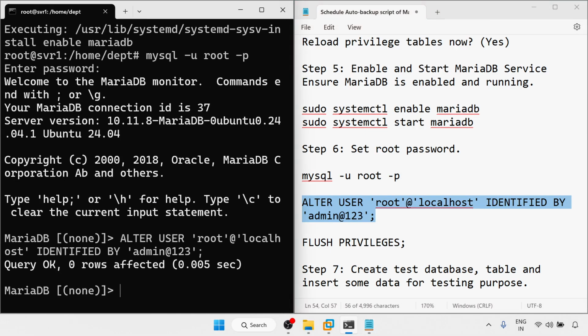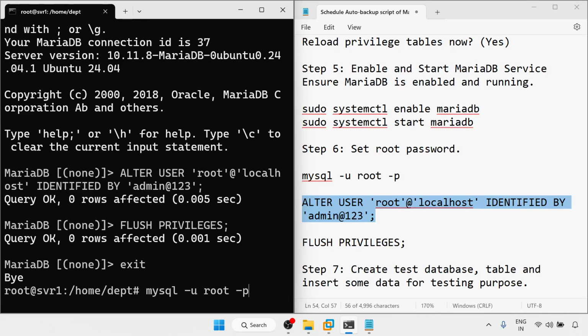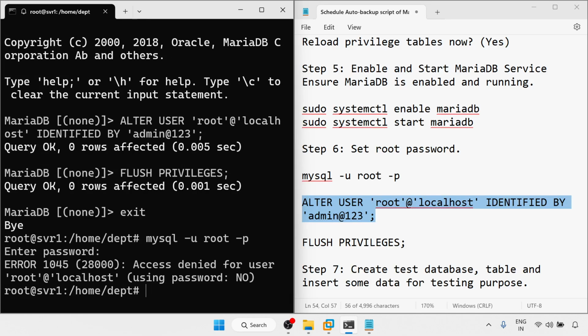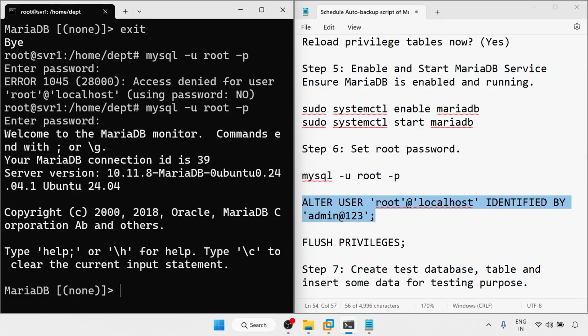Just paste this one and press enter. Now apply the changes with flush privileges. Whatever changes we have done, we have applied. Now I'm going to exit and log in again without a password. Let me try. When I press enter, it gives the error access denied for user root, because we have set the password before. Now let me check with the password. I have done that, and I am able to access the MariaDB database.